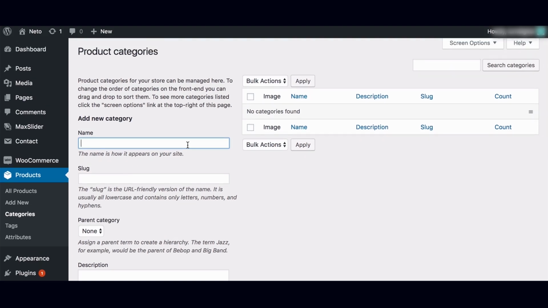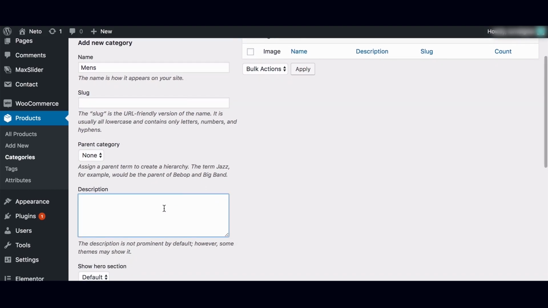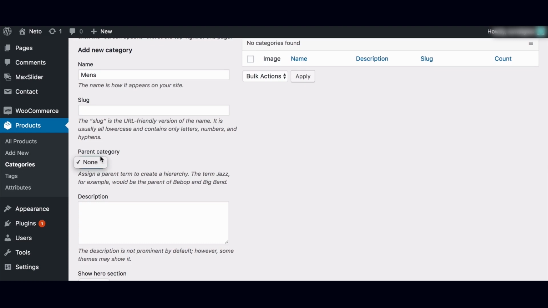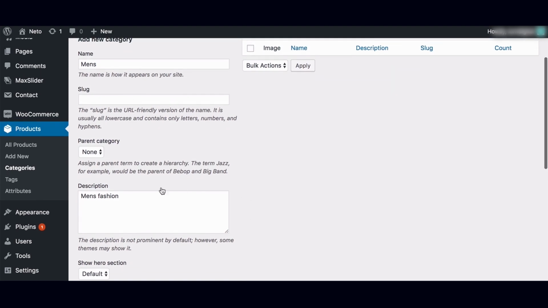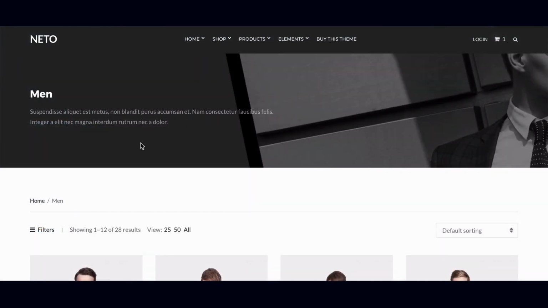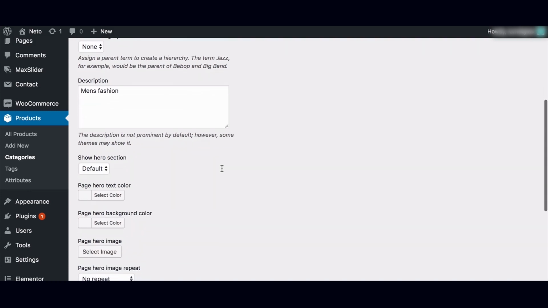To create a new category, enter the name of the category into the name field. For example, let's use men's. The slug is the user-friendly version of the category name and will be automatically created if you don't specify one. You then have the option to select a parent category from the drop-down. Below, you can enter the description for the category. With certain themes, this will be displayed on the archive pages for the category, like it does here with the Netto theme. You can disable this by setting the Show Hero section option here to No.